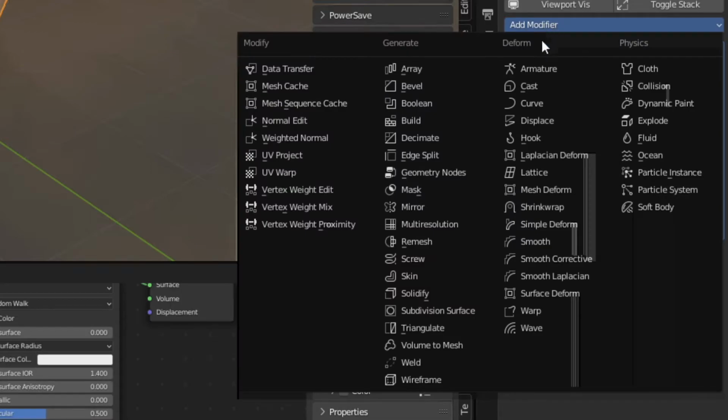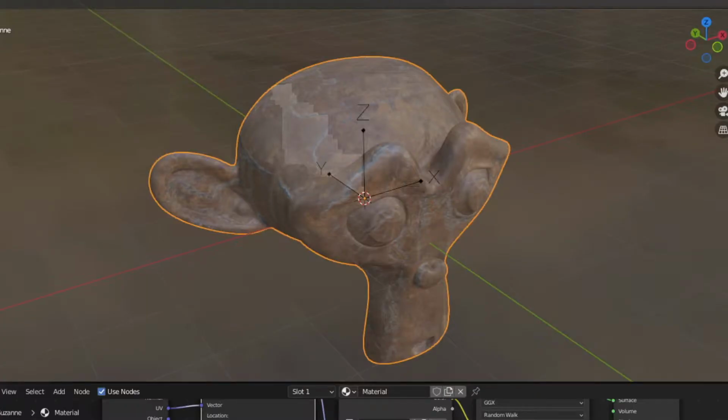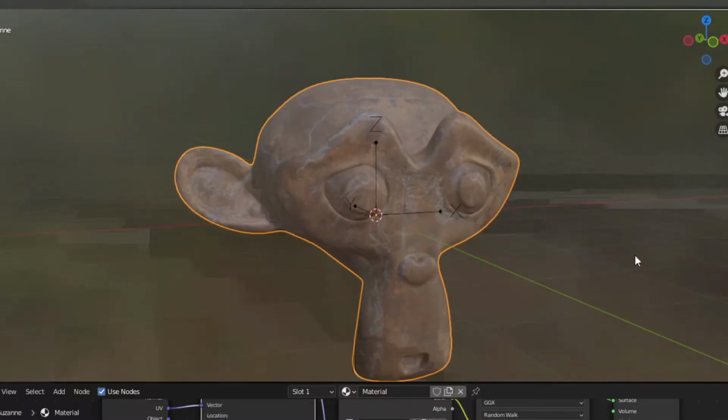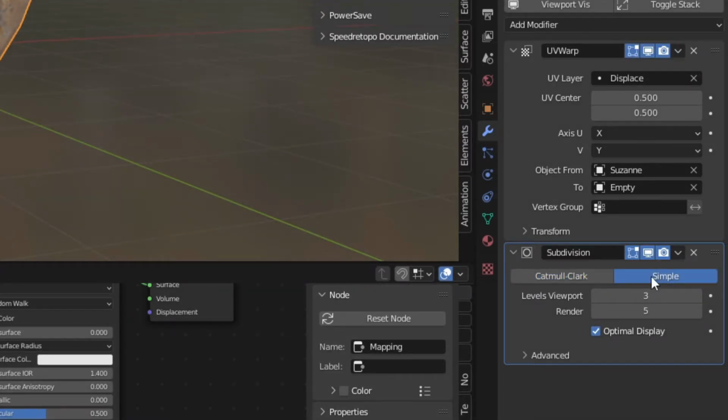Next, add a subdivision surface modifier and crank up the levels. This will give the model more definition for the displacement to work with. Suzanne always looks better with Catmull Clark, but if you already have a finished model, just set the subdiv method to simple. I typically set render to about 5, or at least enough until the level of detail doesn't matter anymore. You can adjust these later, but keep the viewport level lower than render so you don't crash Blender.